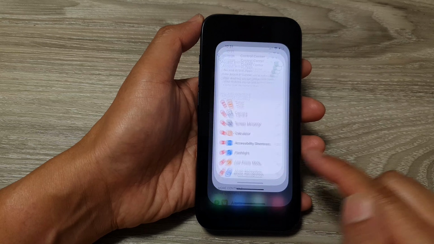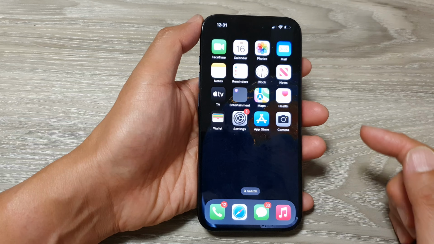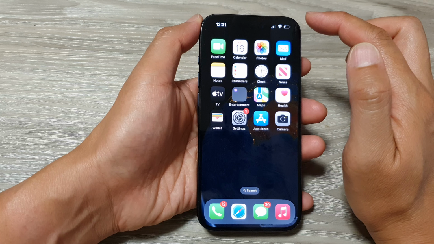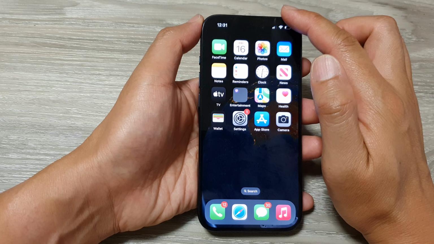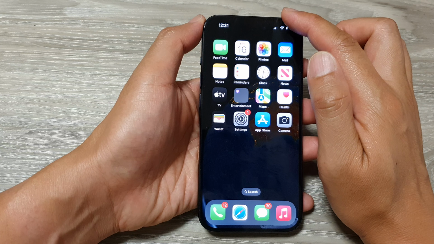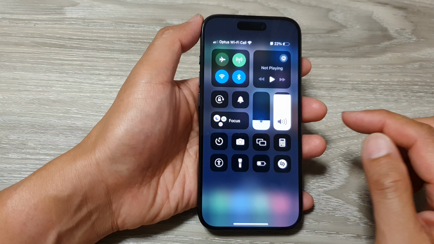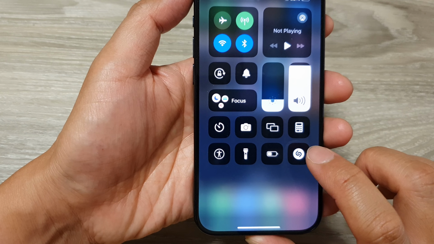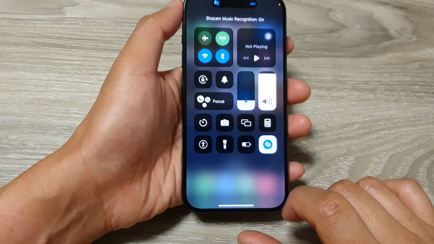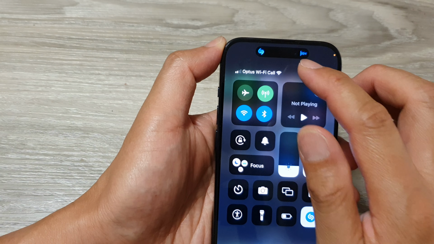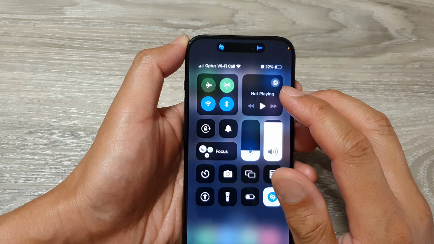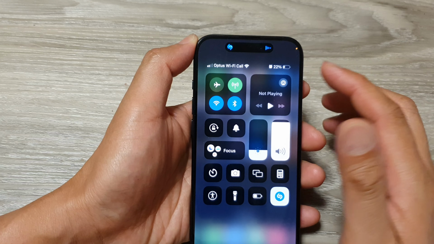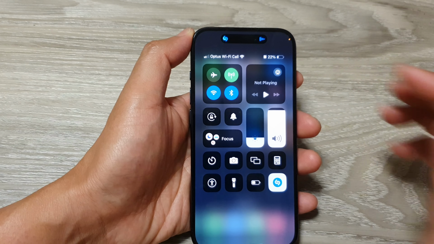Now after that, you can swipe up to go back to the home screen, and from your home screen or on any screen, simply swipe down at the top corner on the right hand side to open up the Control Center. Then tap on the Music Recognition icon, and this will allow the phone to go into listening mode, so it will try to recognize any song that is currently playing and will identify the name of the song for you.